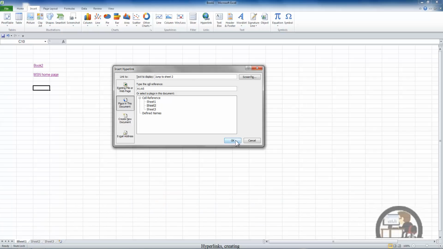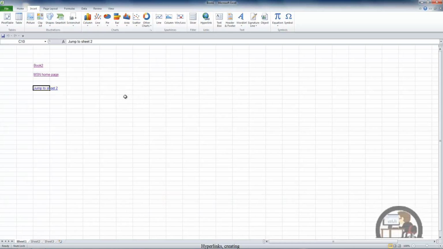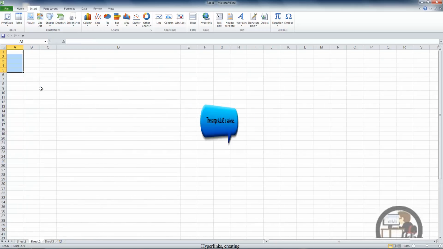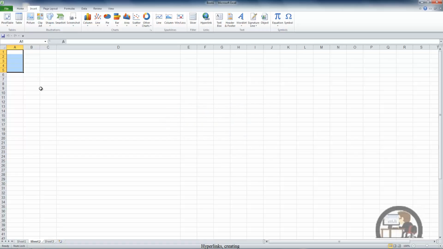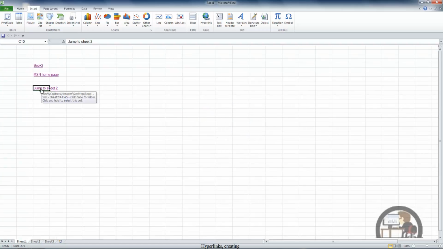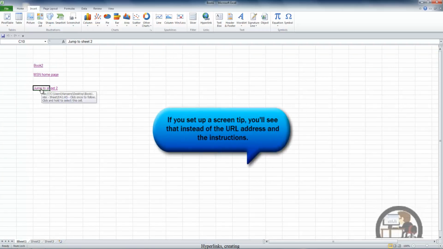Left-click OK. So now when I left-click my hyperlink, jump to Sheet 2, I'm taken to Sheet 2 in the workbook. Control Page Up to get me back to Sheet 1. I'm still hovering over that, so I see the URL address and some instructions by Excel. Click once to follow, click and hold to select this cell.